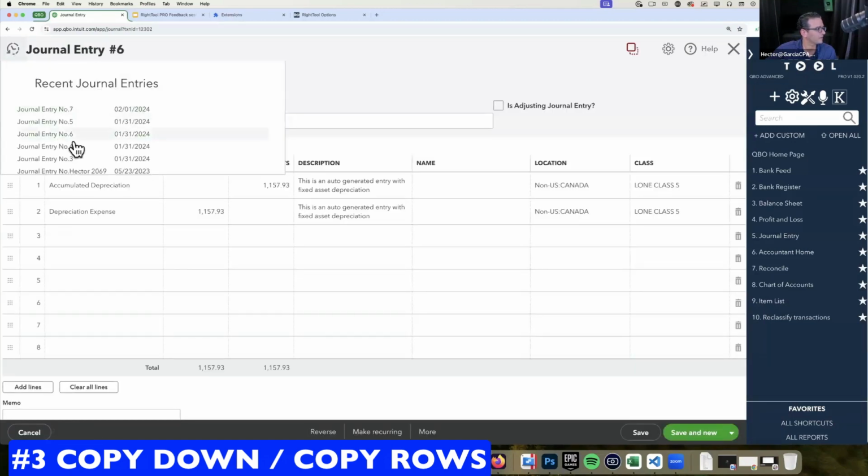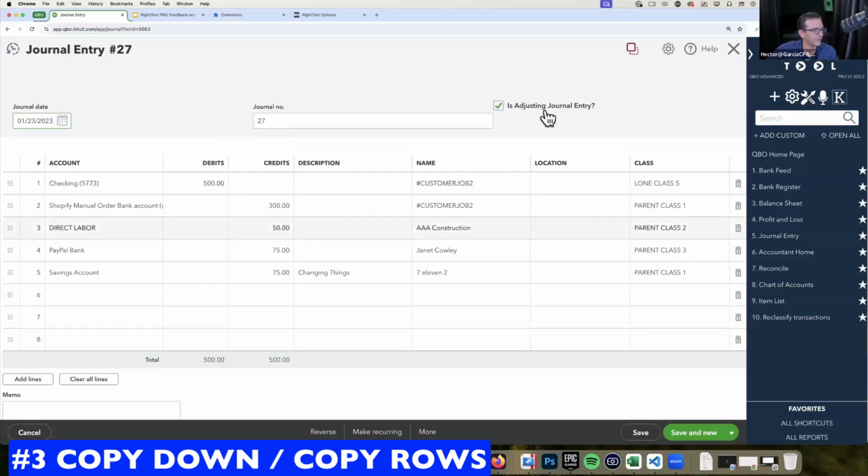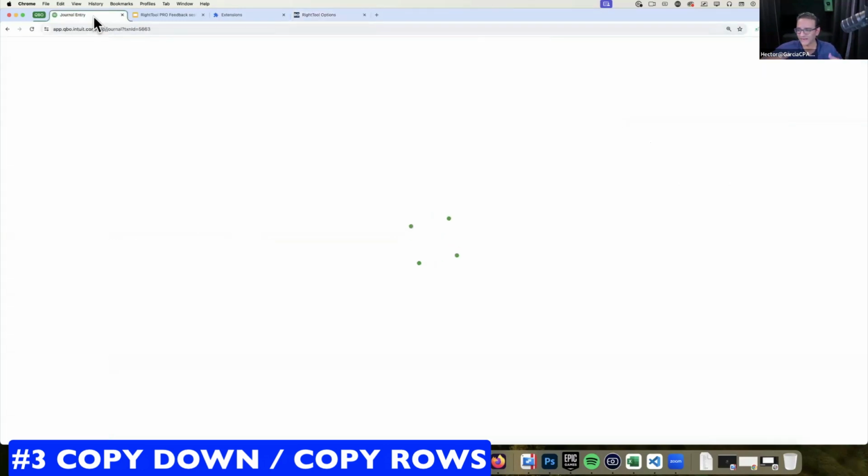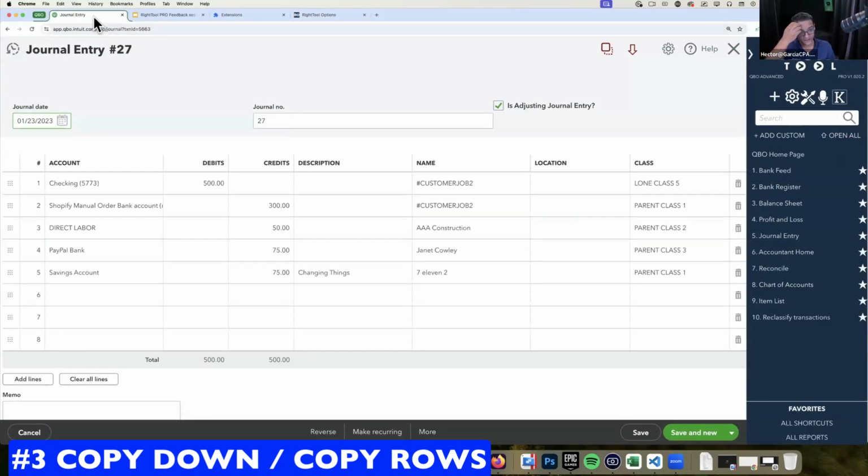Okay, let's pick up one that's long. Okay, all right. So a couple of things happen with copy down. I'm going to go back into Batch Pro and go to copy down, copy rows. And this feature has gotten a bunch of things added to it. Before it was just copy down in journal entries. Now it's copy down in multiple transaction types. And there's also copy row, which actually means duplicate row.